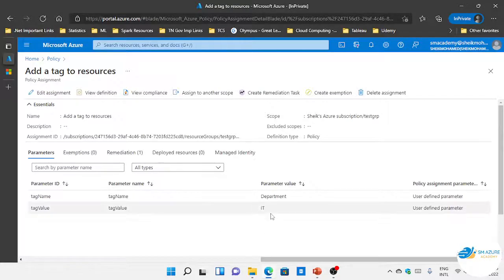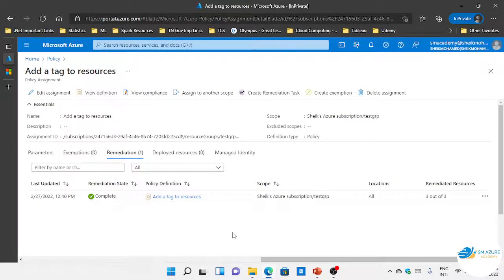So here you can see the parameter and the value, tag name and the value that we are enforcing. Under remediation, you can see I had a remediation task to go ahead and modify or add the resource tag for all the resources in this specific resource group. So let me go back.